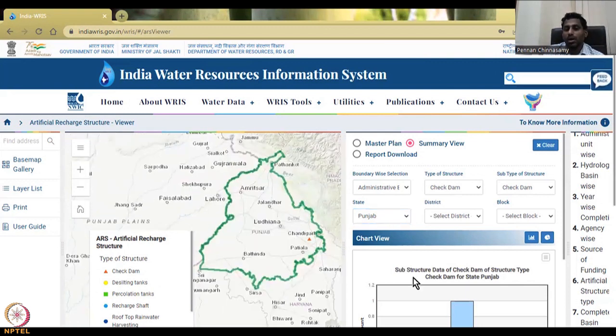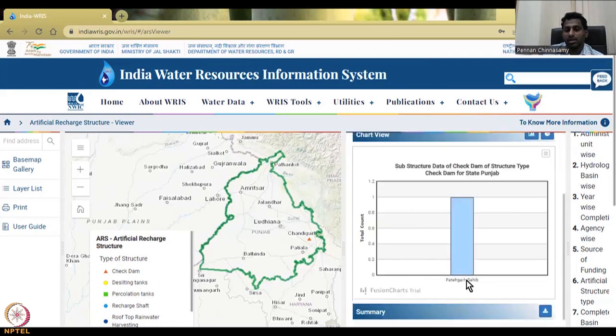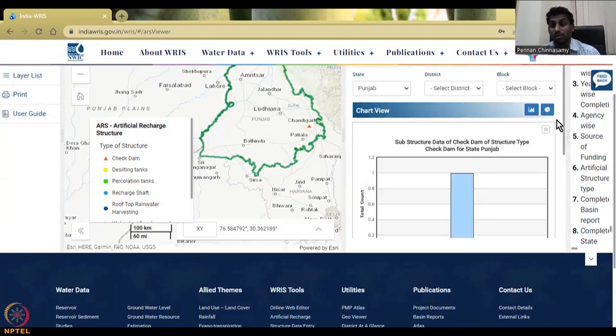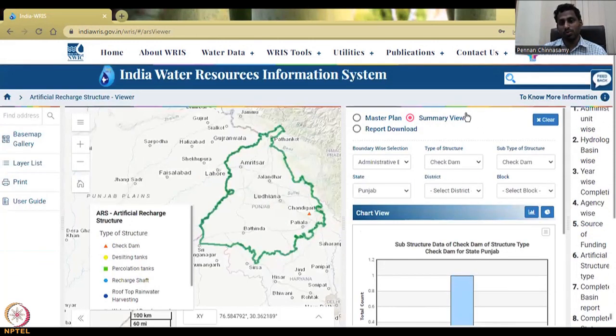Okay, so now you can see the total count at this particular area is the number of substructures, and the type of structure in Punjab is around one. So all this is trial data. The district name is Fatehgarh Sahib, and all these are trial data expenses. You see 1111111. All these are trial. But again, what I'm trying to say is don't ignore it. Maybe go back every week or month, and this data will be populated soon.